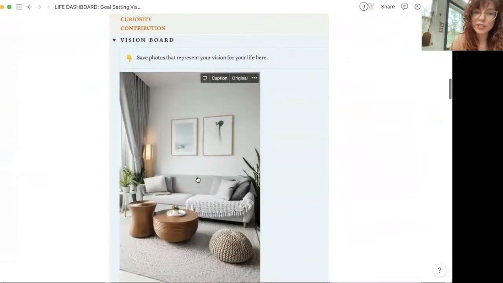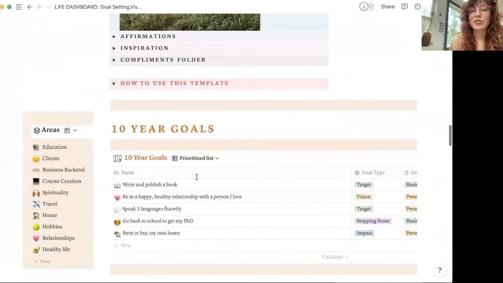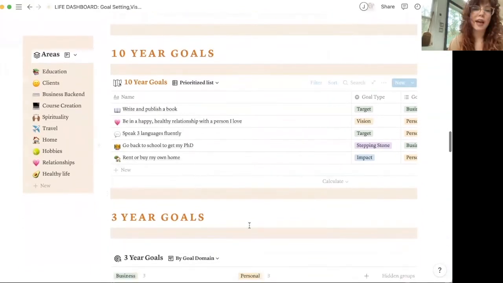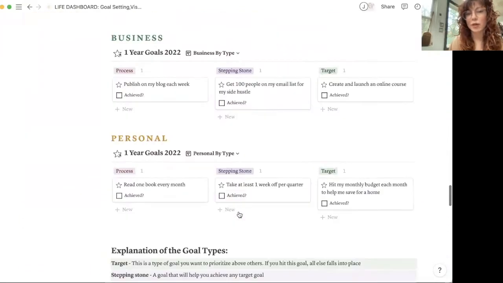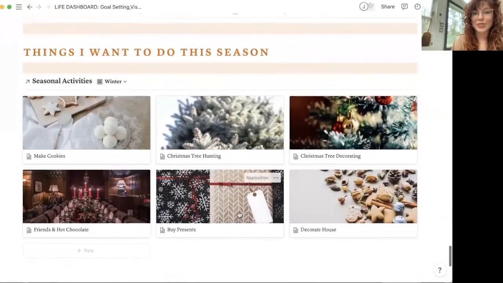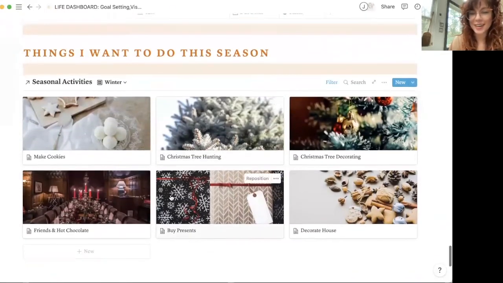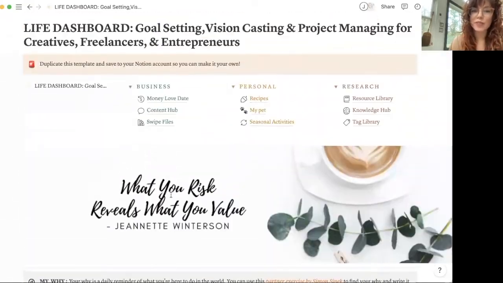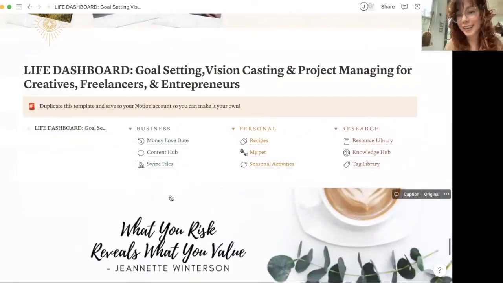I've got my vision board up in here already, so things that are really inspiring. And as I scroll down, I have everything at my fingertips: 10-year, 3-year, 1-year goals, all the way down to things that I like to do this season, seasonal activities here. So make your homepage feel really warm, inviting, aesthetic, but also almost like a website.